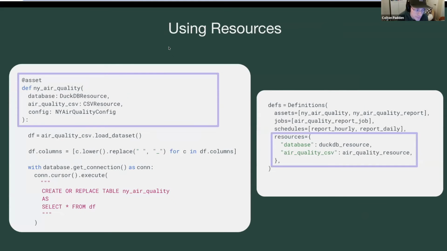Awesome. So let's define an asset. So here's our New York air quality asset. This is our base table. We're defining a method and using the asset decorator, and we're passing in 3 parameters to this function. We have our 2 resources, the DuckDB resource and the CSV resource, and then a configuration.